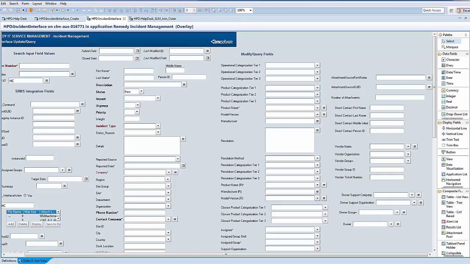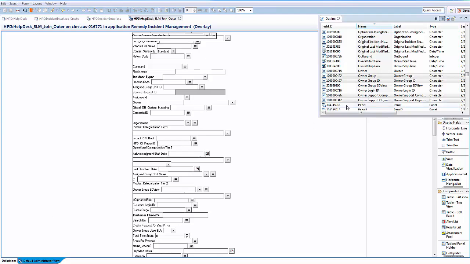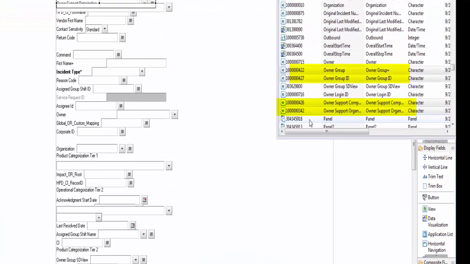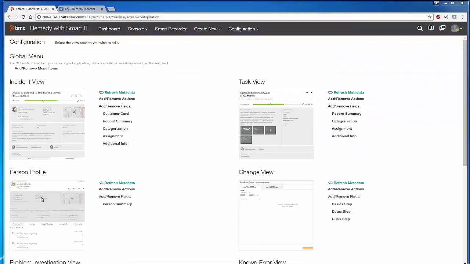Let's see the fourth step, adding those fields into the SLM outer join. Within the HPD help desk SLM join outer, we see that those fields are there already. So we don't have to do much here.